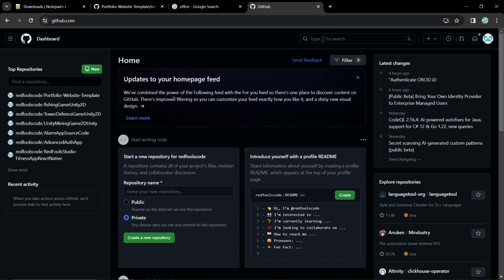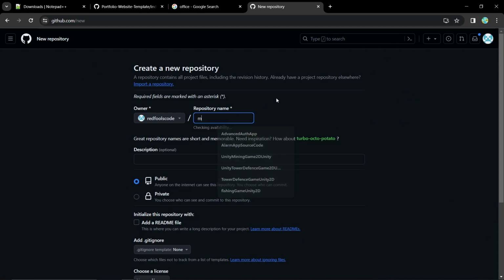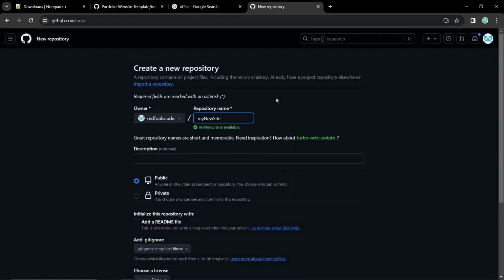Now what we're going to be doing is creating a new repository. So right over here on the left, there should be this new button. So we're going to click that and we're going to go ahead and give this a name. I'm just going to call this My New Site. Or maybe we can call it Bob's New Site.